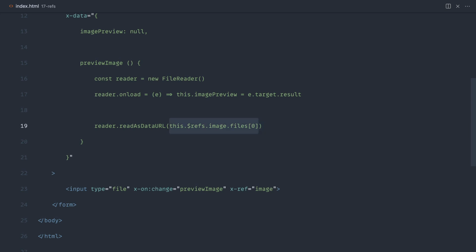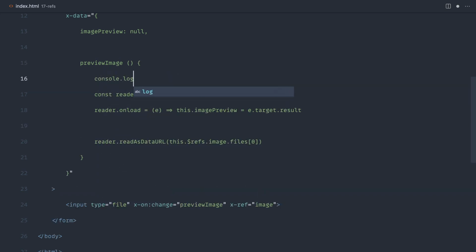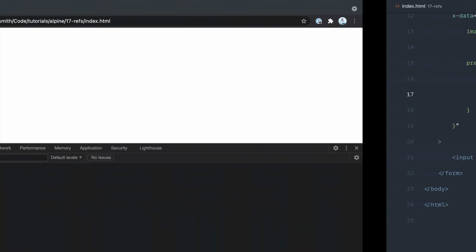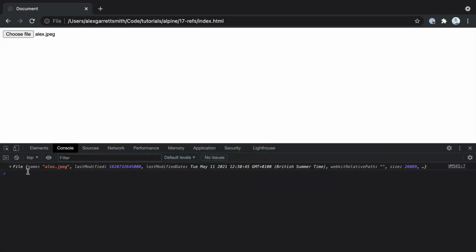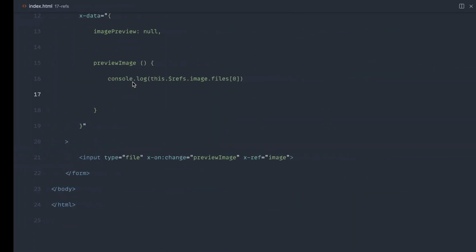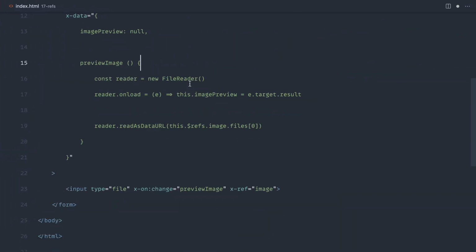So if we just go ahead and console log this, and I'll run through this in a moment if it doesn't make sense, and get rid of all of this stuff. Let's just see what that gives us. So let's choose a file here, and there we go. So we've got that file inside of there, which we can render out as a preview using the file reader.